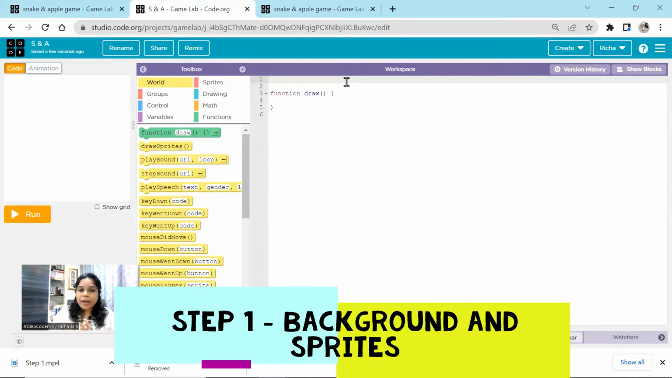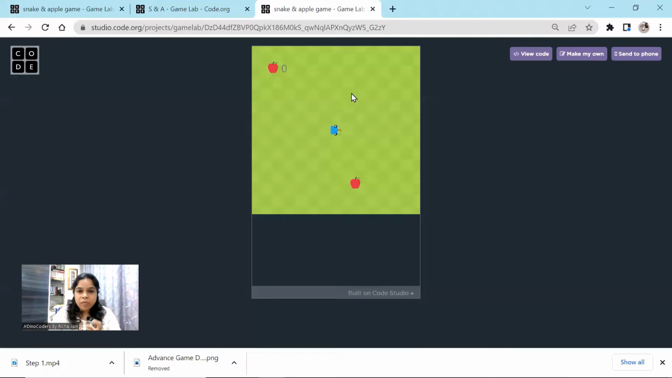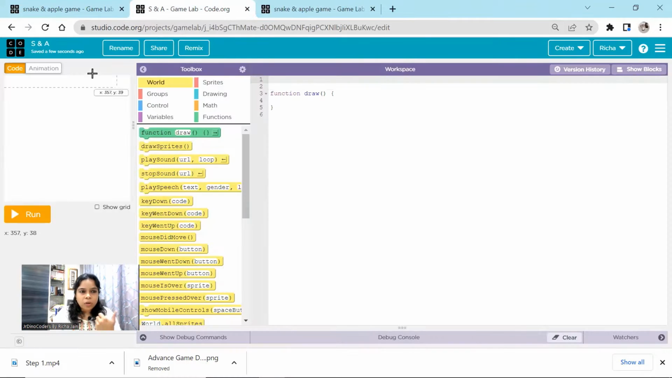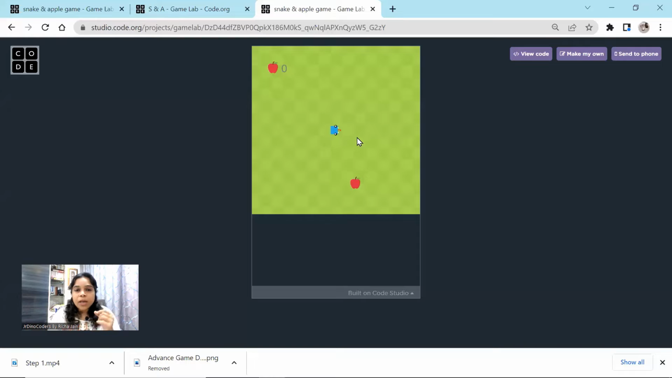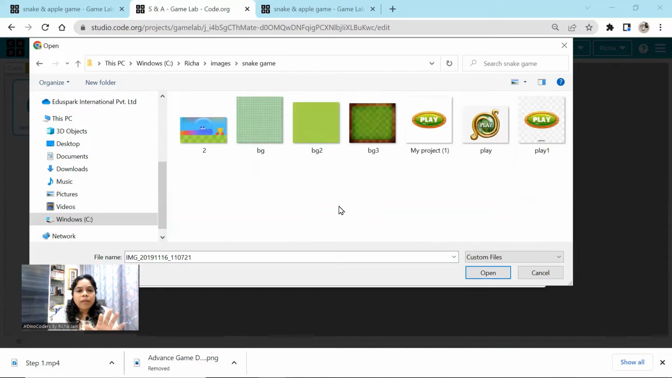We are going to create the background and the sprites. As a background, we have this background which I downloaded from the internet. You can also download it, and we need a snake. This snake I have drawn myself. If you want to use it, download it from the internet, that is also absolutely fine. And we need an apple. So I have downloaded a couple of images from the internet. You can also do so.